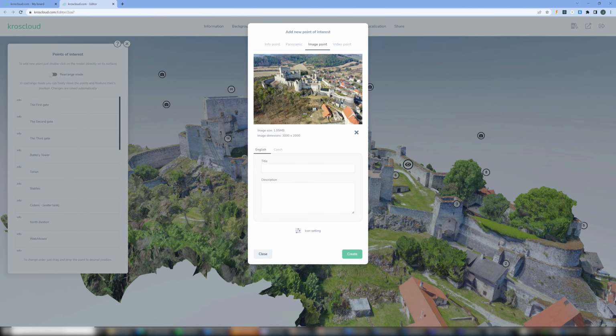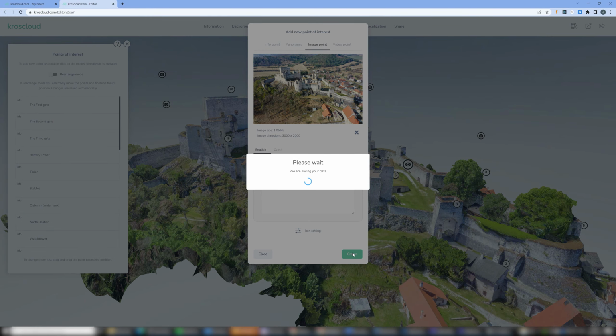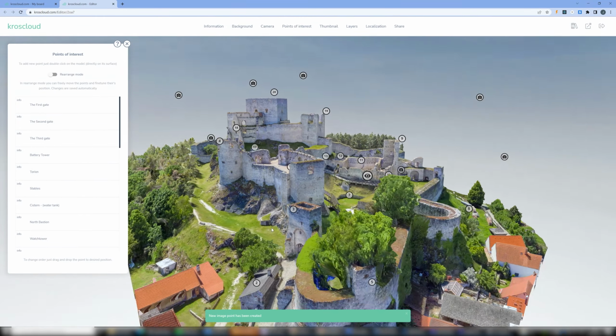Now we need to fill in the title of the image and optional description. As this 3D scene has also Czech translation, we need also provide the title for Czech language. Title is mandatory and is displayed when a user hovers over the image point. The description is displayed over the image itself when the user clicks on the point and the image is displayed. We can also click on icon settings and adjust the point's icon and its size. Now we can click on Save button. The new image point has been created.